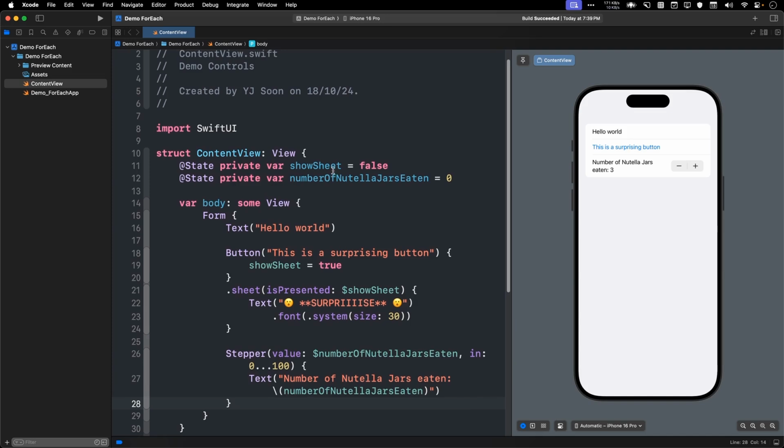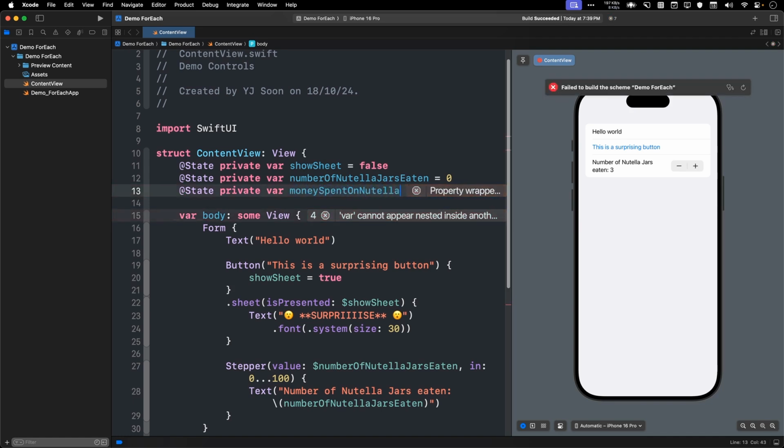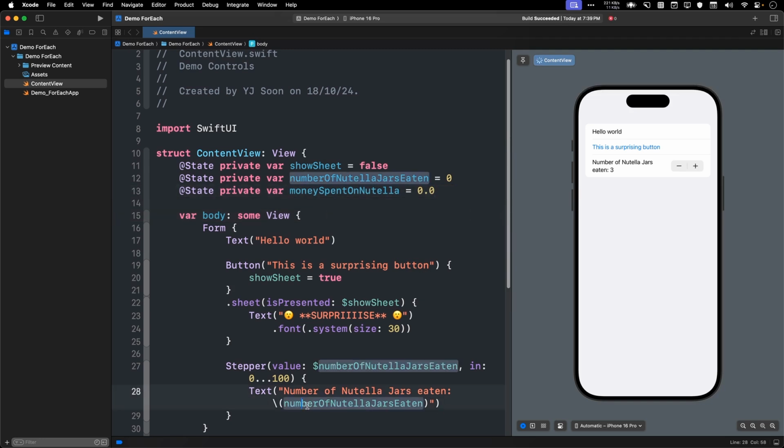And the formula remains the same. You create some kind of state variable. You pass it into the control as a binding. And it manipulates it for you. I'm going to show you another type of control right now. And that is a slider. So that could be @State private var moneySpentOnNutella = 0.0. I'm going to make this a double, because a slider actually expects a double.